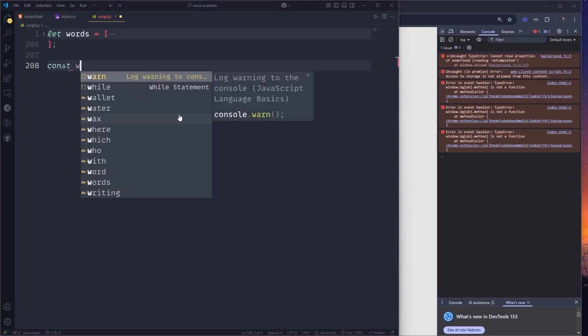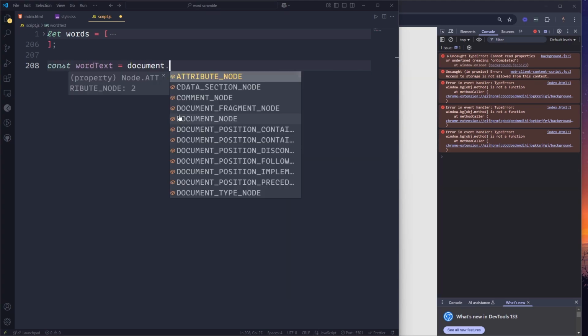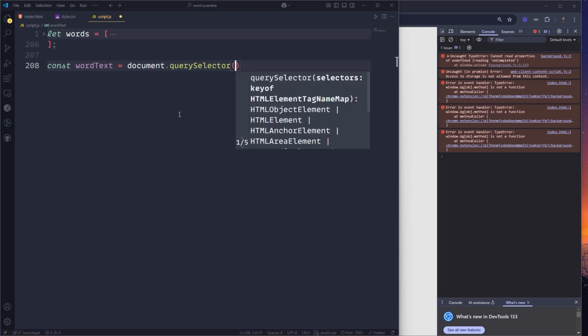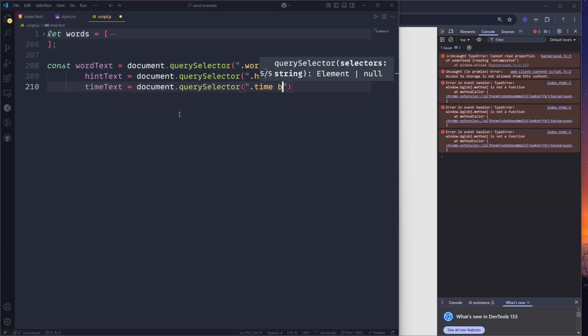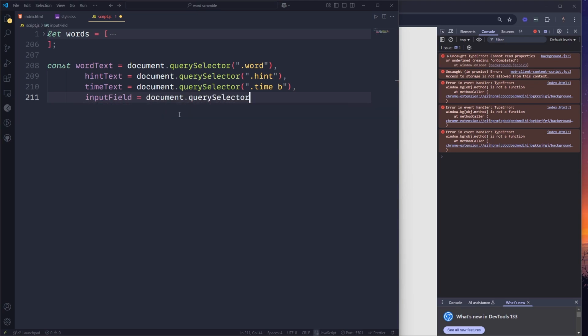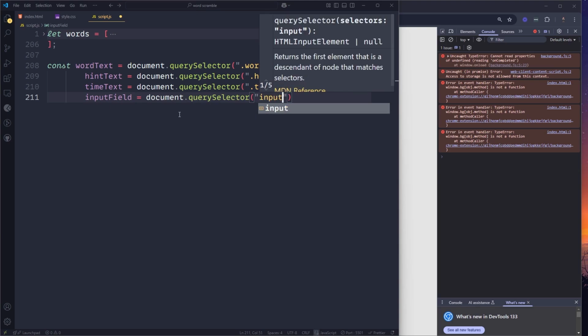The word text, document.querySelector .word. Let's give it a comma here. Hint text, document.querySelector .hint. Let's call this time text, document.querySelector .time b. Input field, document.querySelector input.